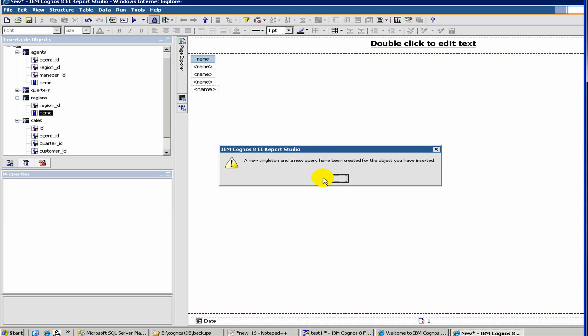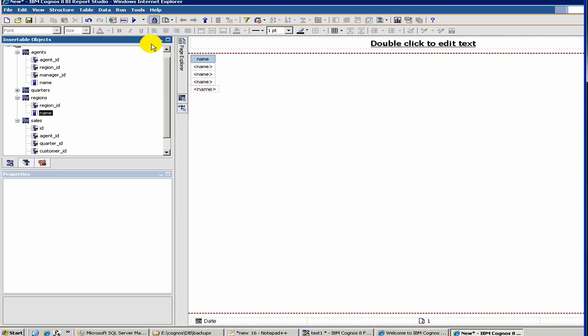Now sometimes you'll see this message. What that means is that instead of putting the name next to the quarter name, it tried by mistake to place it underneath. In that particular case, just click OK and then undo your action by clicking here.